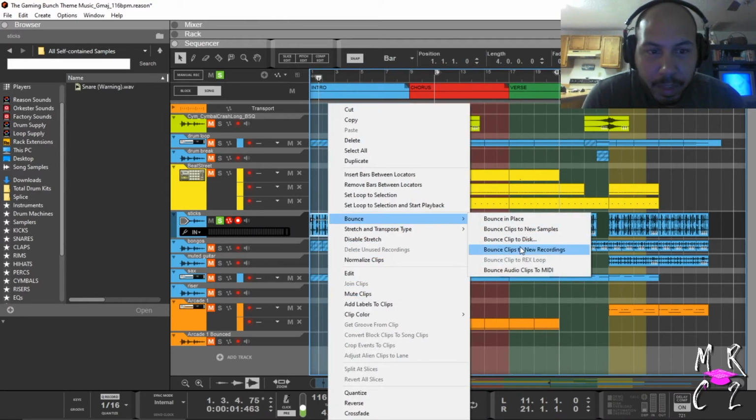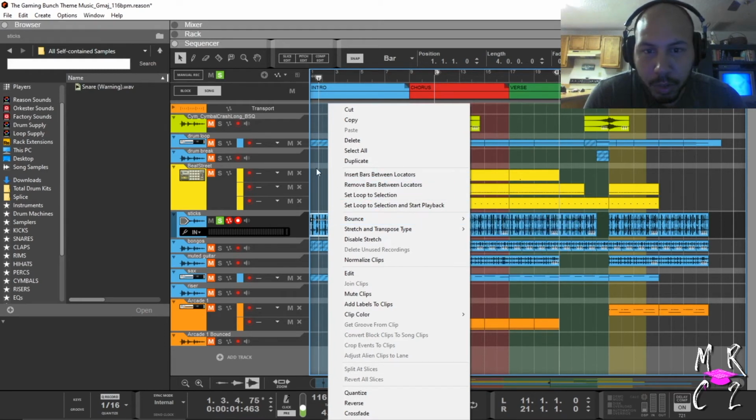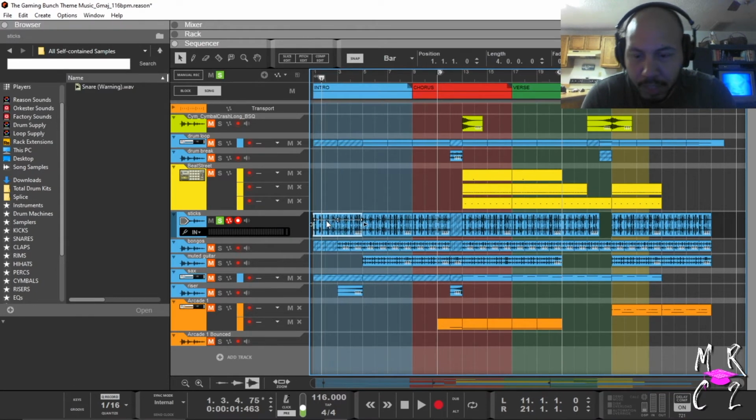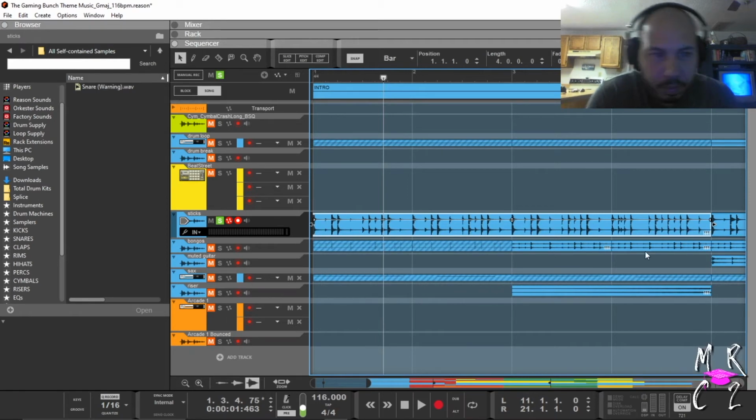All right, next up is bounce to new recording. So this one's really cool. Let's say I had two parts. Let me see if we can zoom in here. Let's zoom into this MIDI region. All right, so let's say there was a certain part in this MIDI region where I wanted to use this part over here. Let's say I wanted to use the third bar, and I wanted to move it to the second bar.